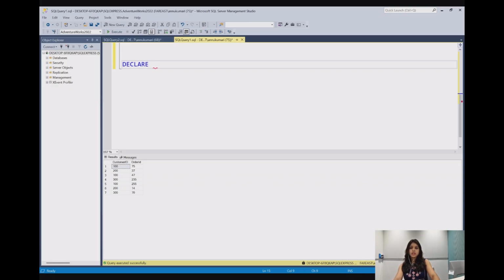So how can we create it? We can create it using the declare syntax. So declare, and then the table variable name, which will start with @, maybe @sample, and then what type of variable it is: table type. This variable can be of integer type or any other data type, maybe varchar type, but there is something called table type as well.